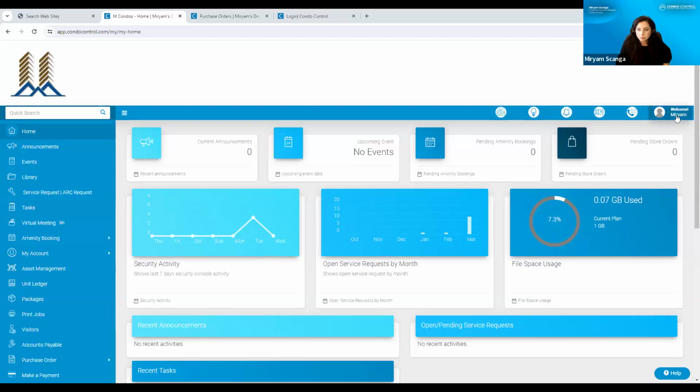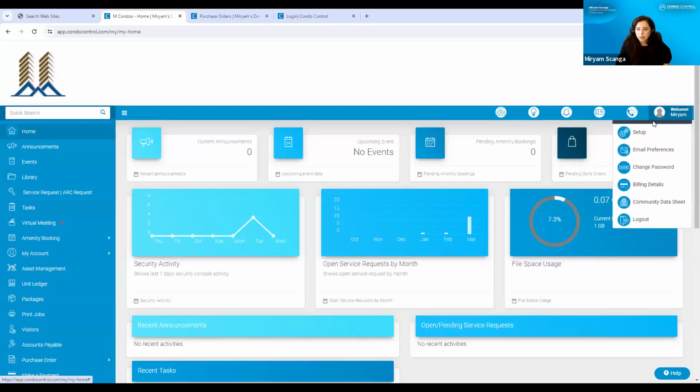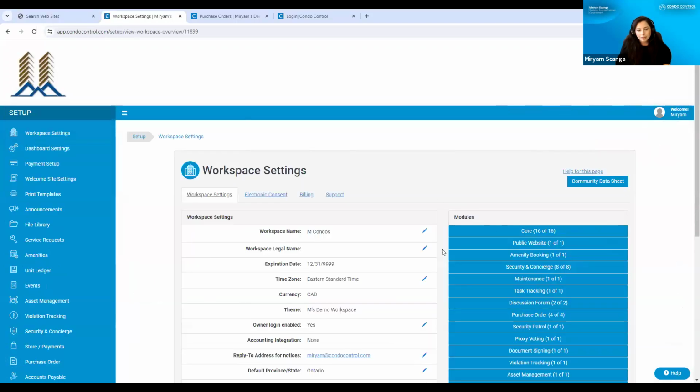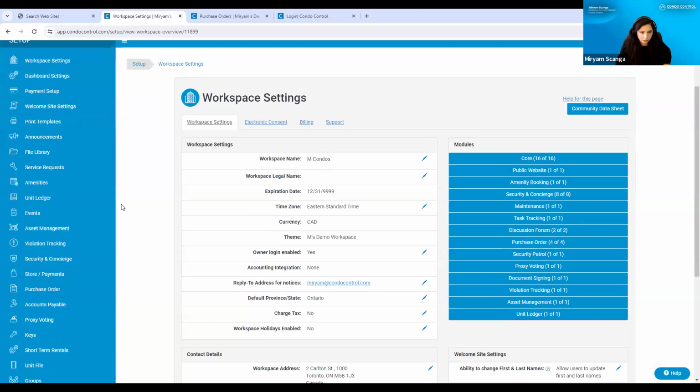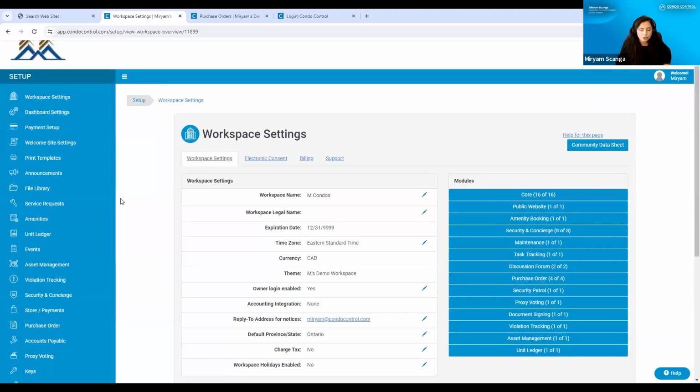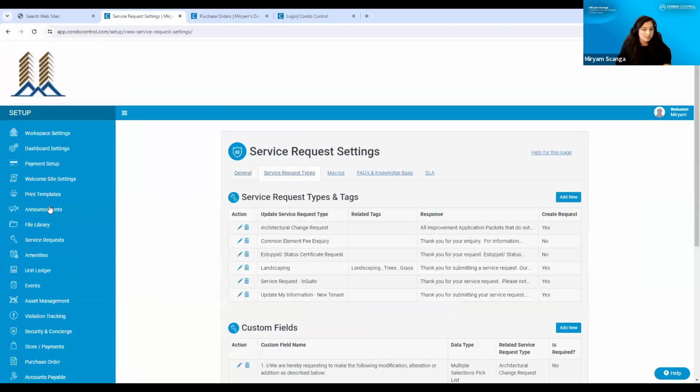So at the top side of my screen where it says Welcome Miriam, I'm going to click into it and click Setup. So this is the smoke and mirrors behind the magic. These are your setting functionalities. You very rarely need to come back here, but when you do, this is where you go. And then on the left-hand side here, you have your service request module settings.